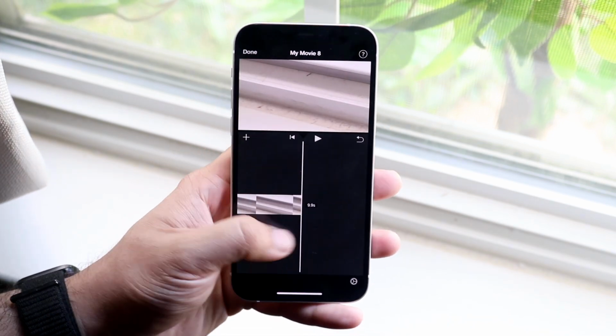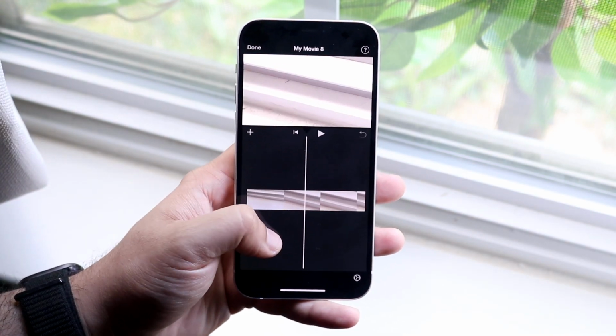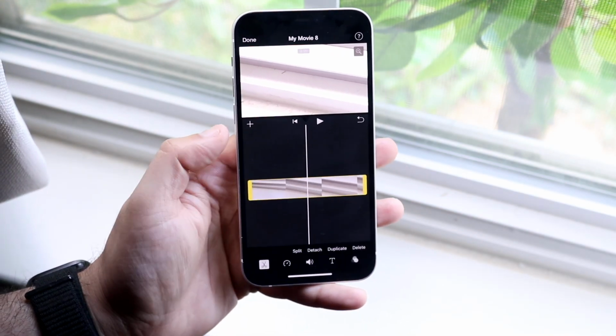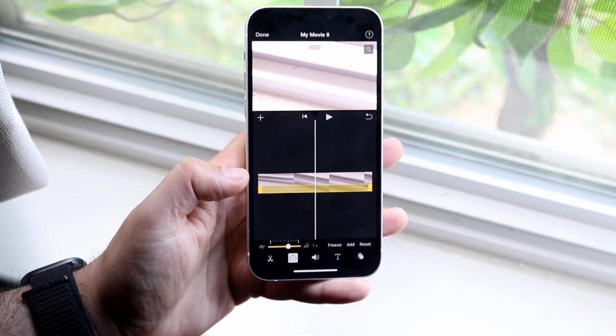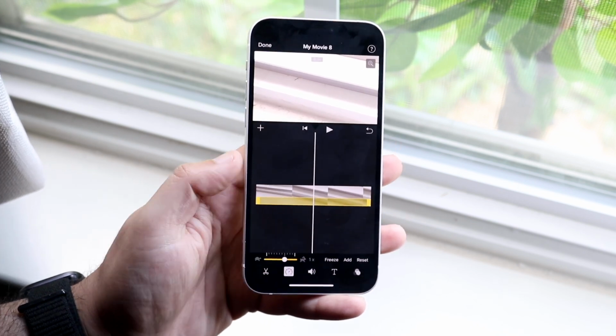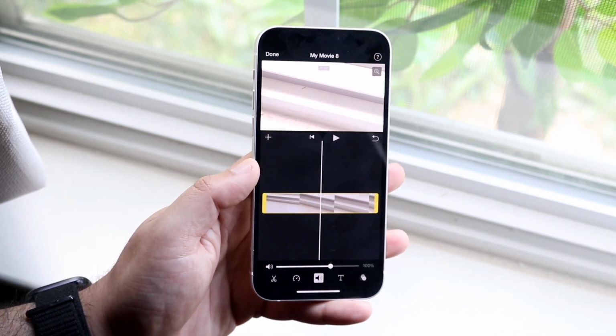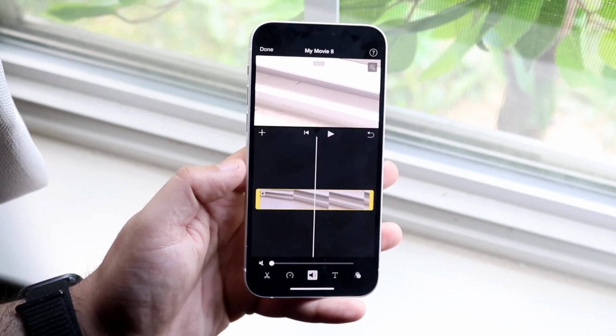Once you have this video pulled in, you can go ahead and edit it as you normally would. There's a lot of different things in it. If I click on the video itself, you can see I can trim this video down. I can change the speed of this video and add a freeze frame and different things like that. If I click the audio, you can change the audio level of this specific video. So if I wanted to mute it, I have that capability.